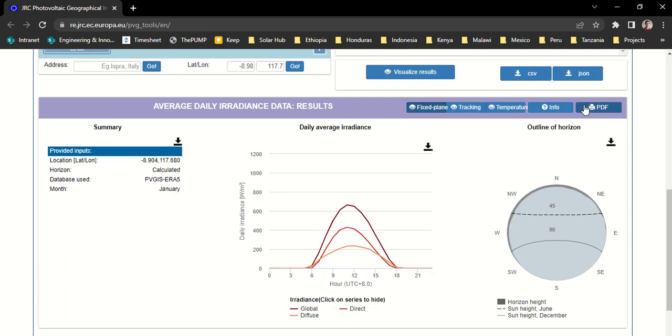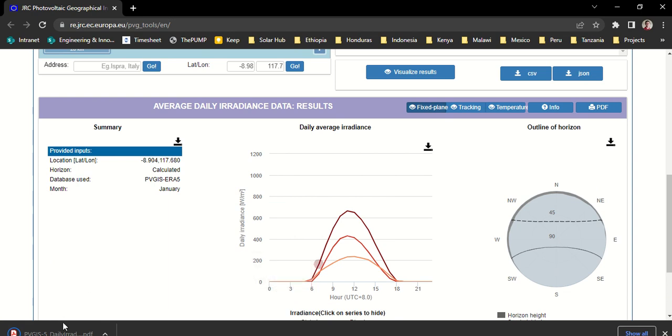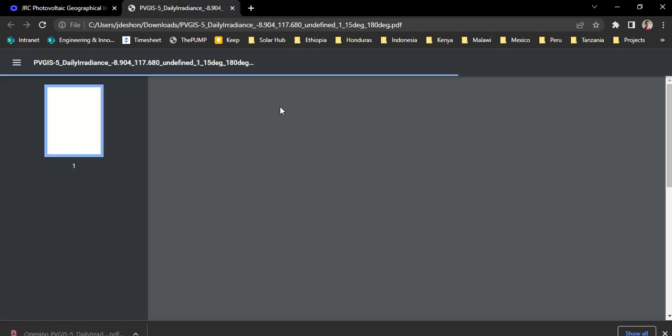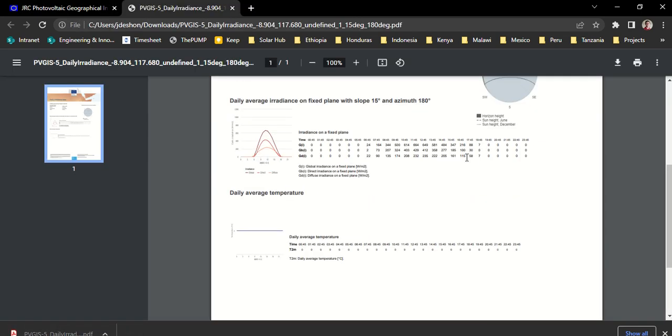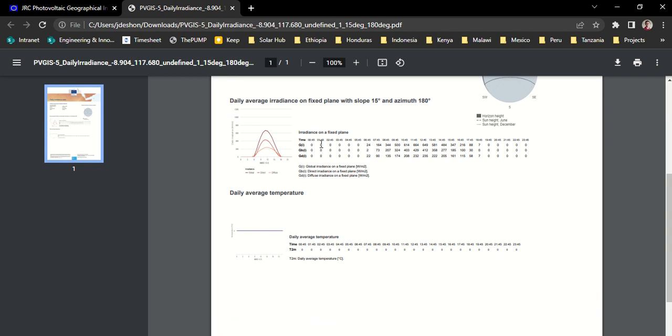There's two options to get the data from this curve. You can download the CSV file or click on this Print PDF option. Let's try this Print PDF option and open the PDF here to see the data. Here we can see it gives us the global total irradiance for various hours of the day, and then the temperature.